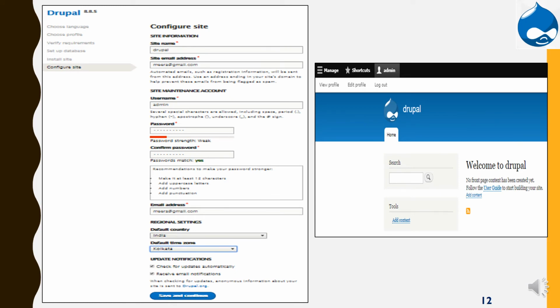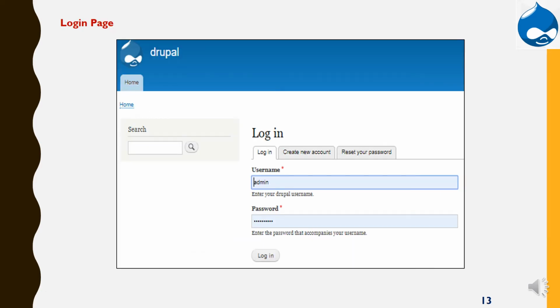Here we have to provide some information like site name, which is the name of our website, site email address, username, password, email address, and inside the regional settings option, we have to set the default country and time zone. Put a tick on check for updates automatically and receive email notifications. After that, click Save and Continue. Then the welcome page of our website will appear. This is the login page of our website.